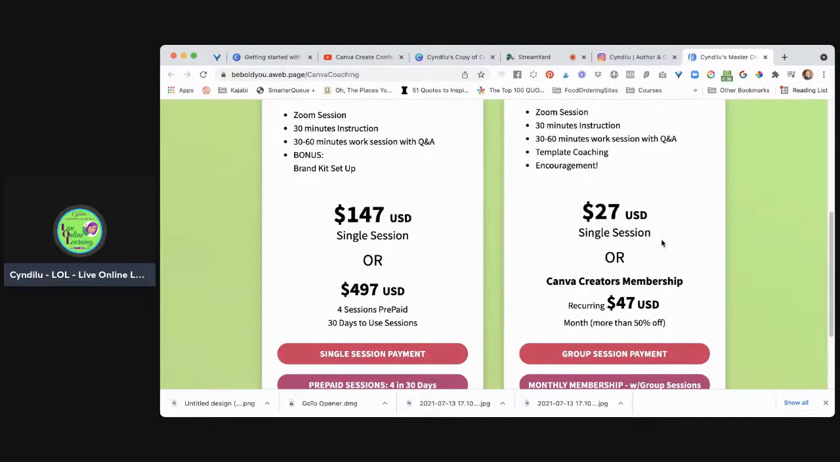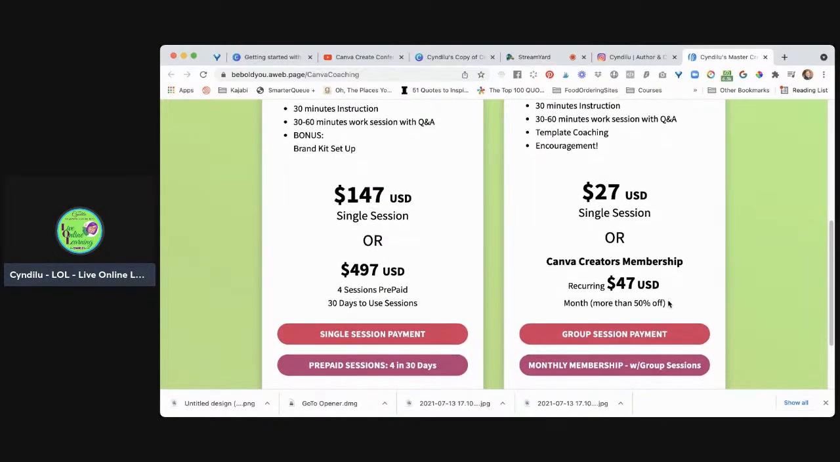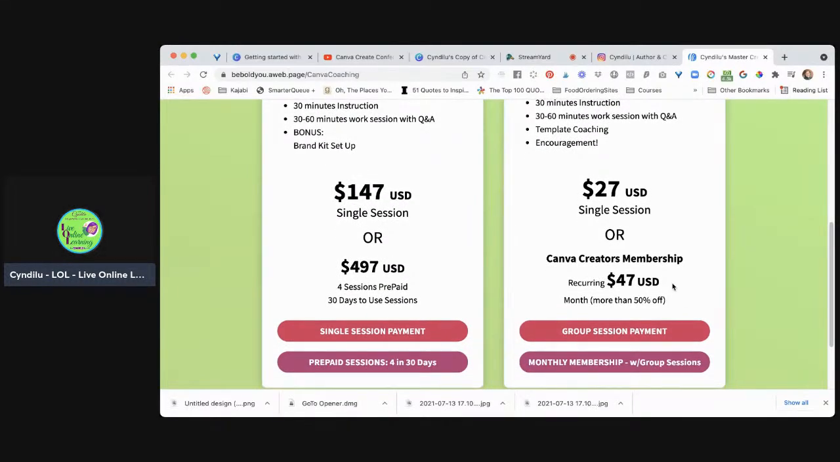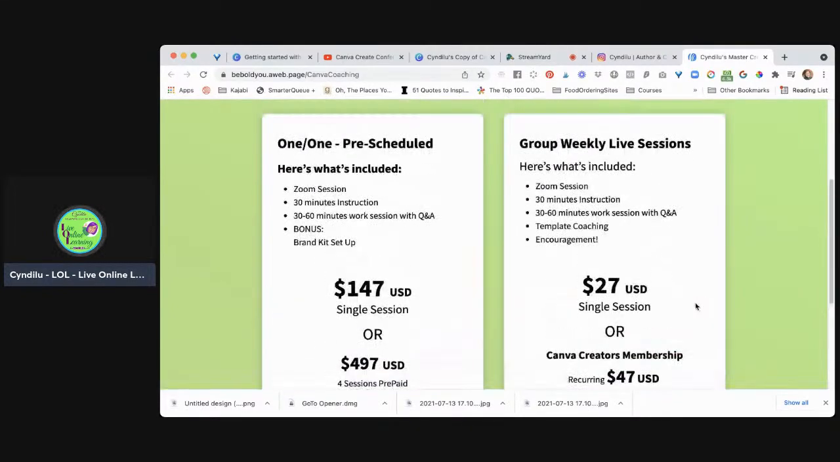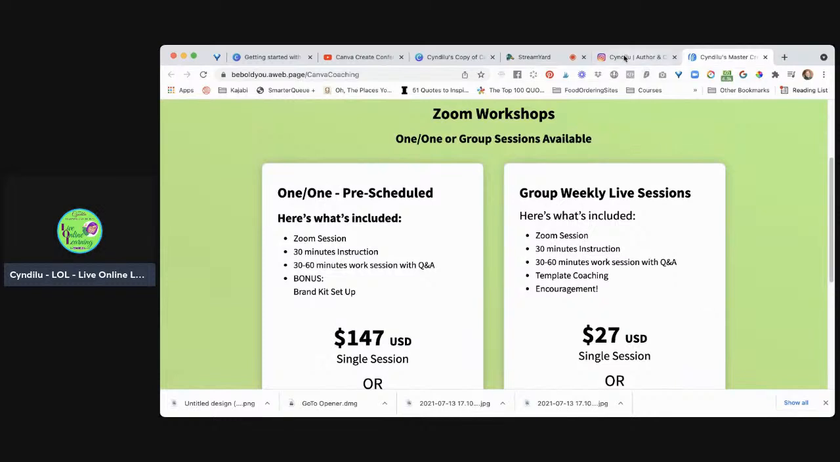It's $27 for a single session, or if you want to do the Canva Creators membership with me, it's $47 a month, and that's recurring. The other one is a one-off, you pay each time. But this would be recurring and come out automatically, and you can come to any of the 4 sessions. I will be doing them at least through the first quarter of the new year, so from now until the end of January, February, March. Just so you know that's available, and you saw where to get to that, I think.